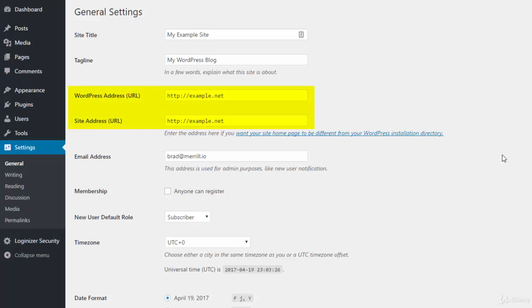Now first, let me warn you that you almost never want to edit your WordPress address on this screen because it will break your site and lock you out unless you move your WordPress files to the new address immediately after changing that. Your site address is a little different.